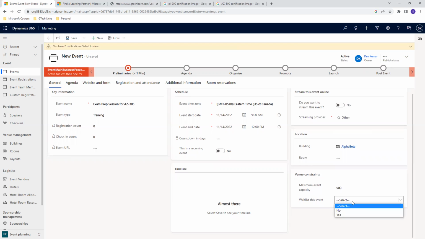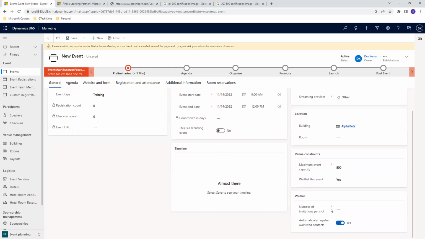What about the wait list? Do you want to add the wait list? I would say yes, I want to add the wait list in this event here. How many participants can have the wait list option? I would say 50 persons.